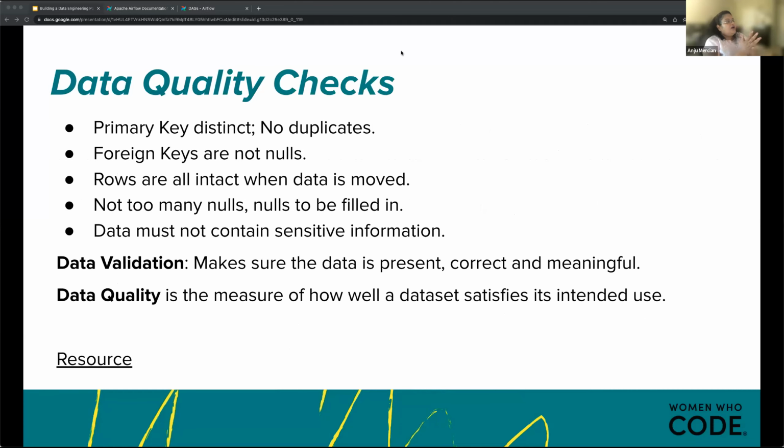So in this project, what I was thinking for my data quality checks is making sure the primary key is distinct. Primary key should always be distinct, so I'm going to make sure that there are no duplicates there. Foreign keys should not be null, because if it's looking for crime data for a particular region and a particular year, that's what we look at.